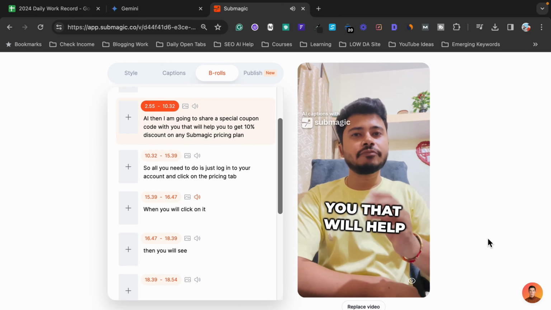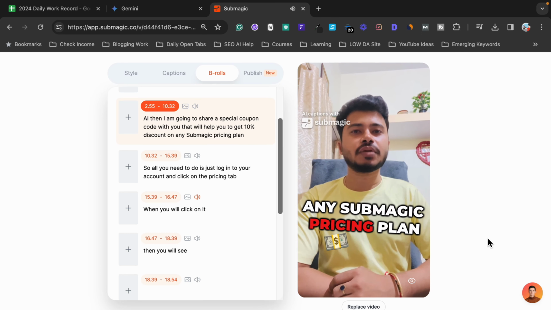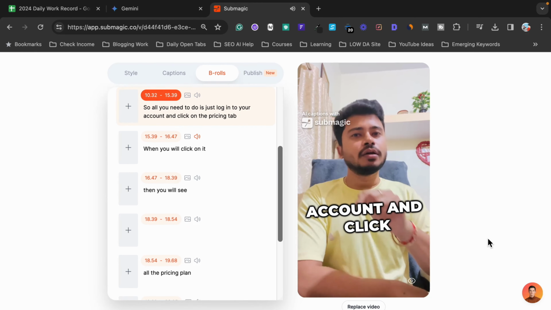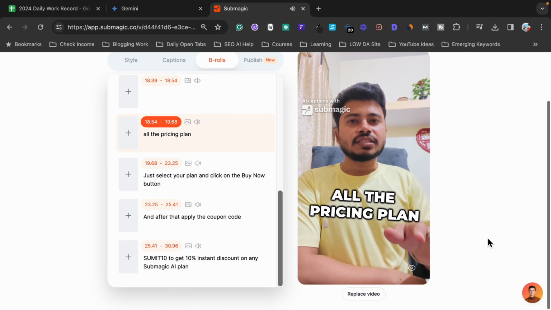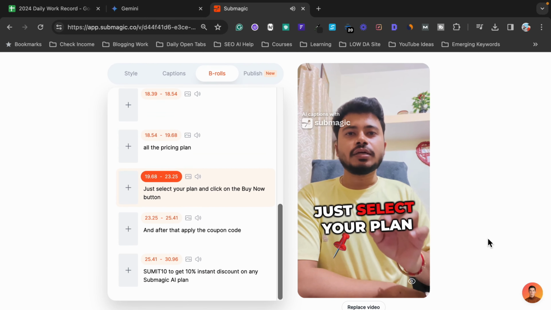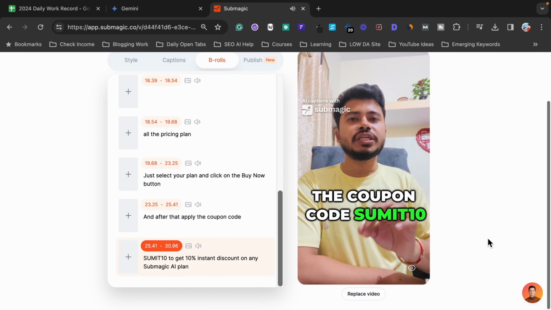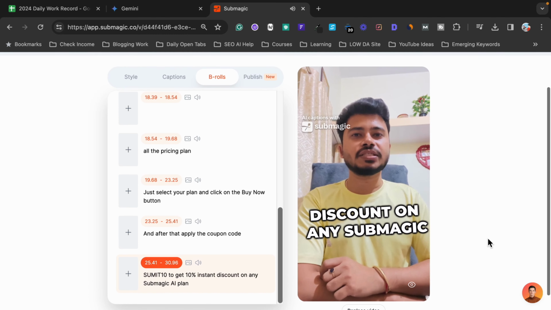If you are planning to purchase Submagic AI, then I am going to share a special coupon code with you that will help you to get 10% discount on any Submagic AI pricing plan. So all you need to do is just log into your account and click on the pricing tab. When you will click on it, then you will see all the pricing plan. Just select your plan and click on the buy now button, and after that apply the coupon code Sumit10 to get 10% instant discount on any Submagic AI plan.